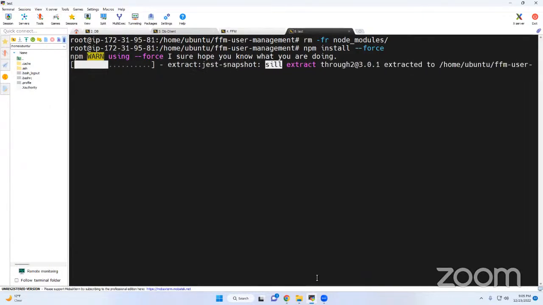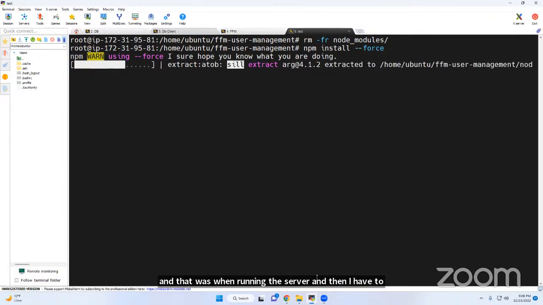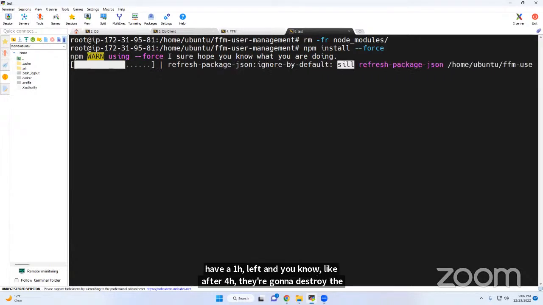So when I was deploying, I only faced one issue, and that was when running the server. I had to go to the env file, and because there was some mismatching, I just fixed that and it was working. The strange thing is I'm using the sandboxes, and I have 1 hour left. After 4 hours, they destroy whatever work you're doing. It worked.